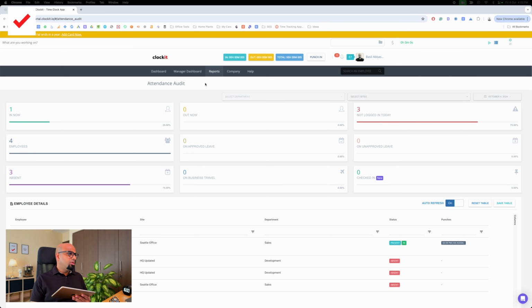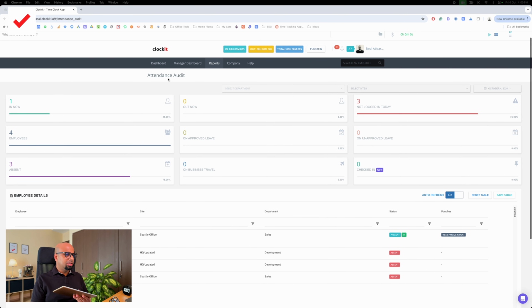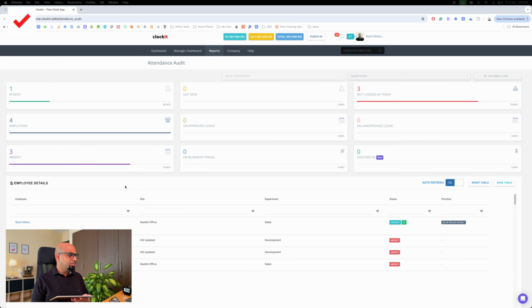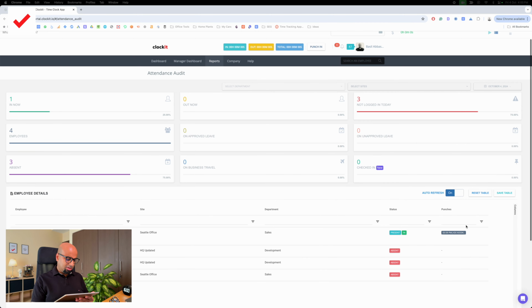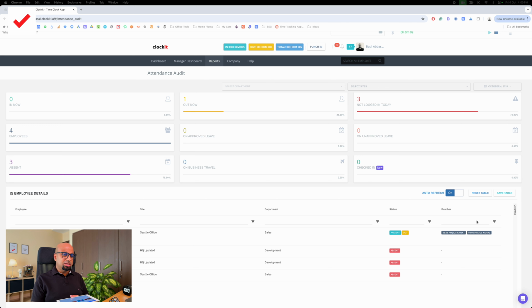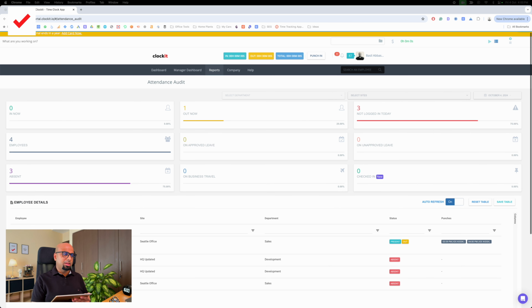Now, when you look at your Clockit dashboard, which gets updated in real time, you'll be able to see that I have clocked in and it says iOS kiosk. Let me just very quickly clock out once again. I'm going to click on punch out, and it clocks me out, and it also sends notifications to the admins and the managers saying that I have clocked out. And as you can see on your dashboard, it says kiosk and it says the time as well.